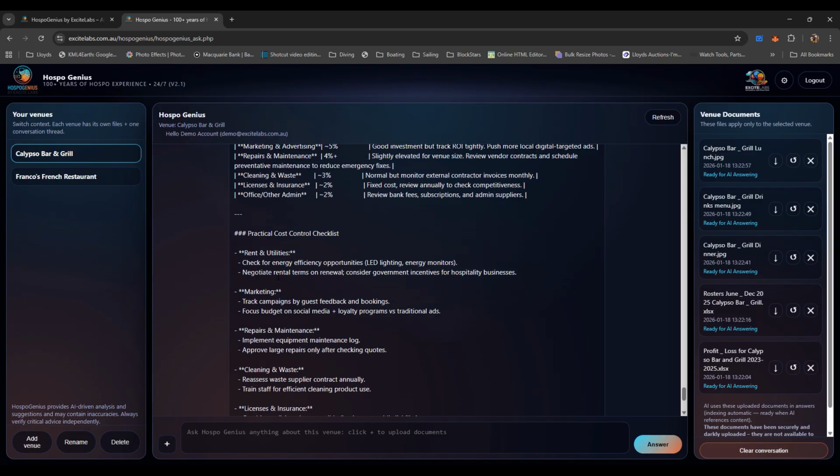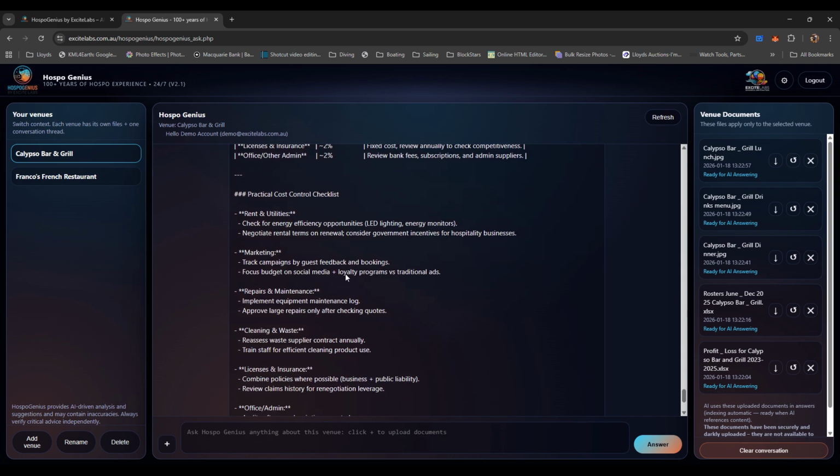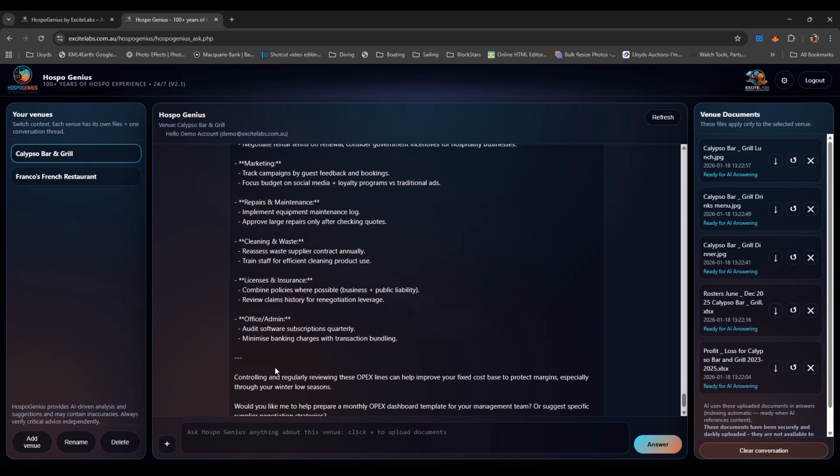So there you go, there are the categories. It's talking about rent and utilities: negotiate lease, reduce utility wastage. That's important. Marketing, advertising, but you've got to track the advertising ROIs. Typical cost control checklist, so these are the things you can check off and check out for yourself. Rent and utility: check for energy efficient opportunities, LED lighting, energy monitors. Negotiate rental terms or renewal. See if there are any government incentives. We can ask HospoGenius what government incentives are out there.